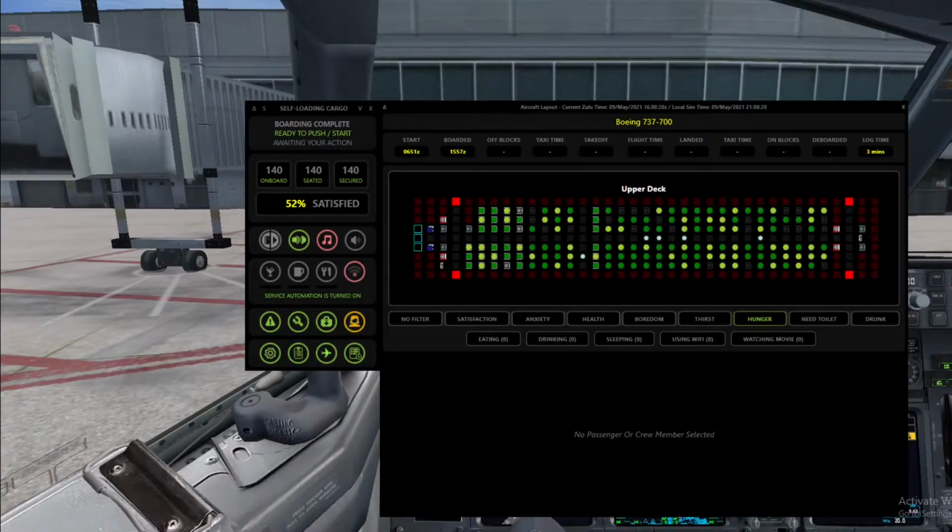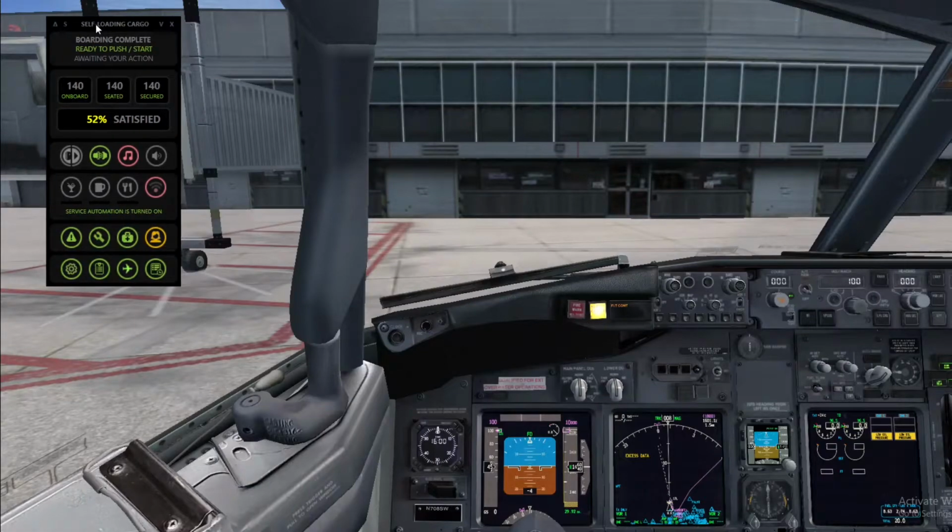Alright, now we have 140 secured. And you even see who's drunk, but all the passengers are good. Everybody's green, so I guess that would mean they're all good. Haven't even started serving drinks and stuff like that either. And hopefully you can hear the chatter there.